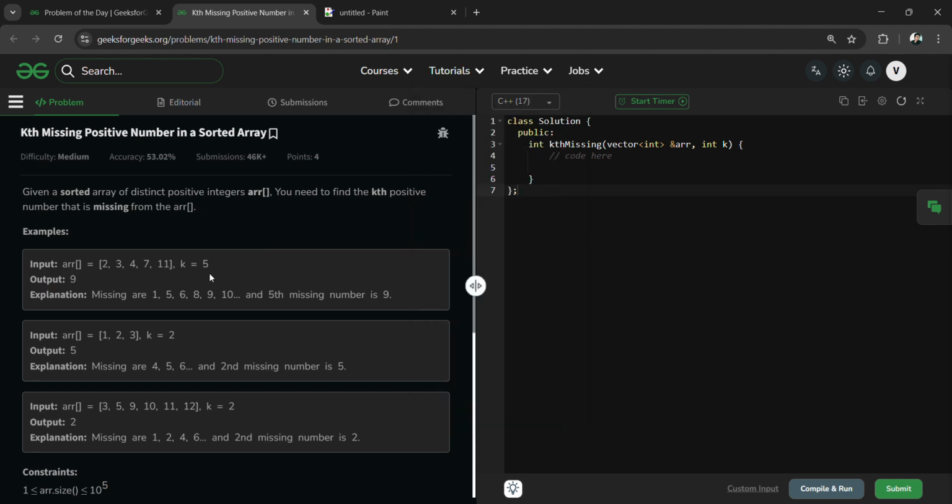Similarly, for the second example, we have 1, 2, 3, and the numbers go on continuously, 4, 5, 6, 7, 8, 9. After 3 we get 4 and 5, and the kth missing element, with k being 5, is 5. So 5 will be our output here.